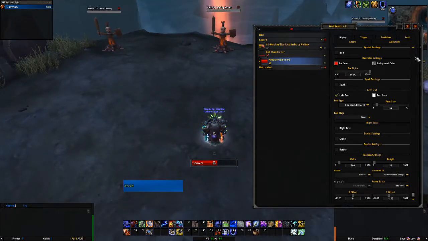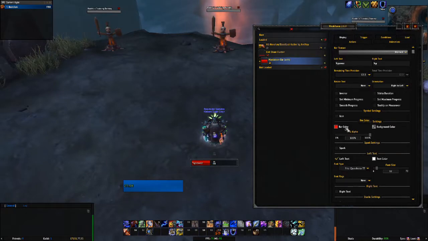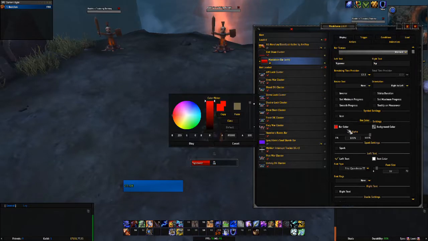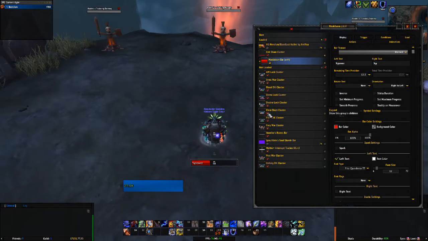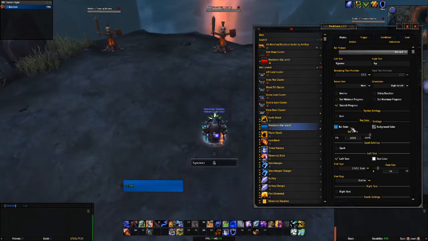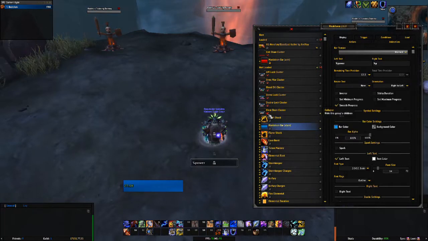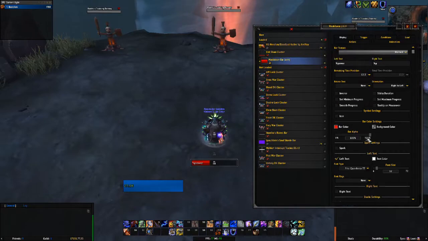Alright, and I'm also going to change the bar color. So you can click this and it will open up a color wheel and you can make it whatever color you'd like, but I'm actually going to go to my elemental cluster and copy that color just for consistency's sake, but you can color it whatever you want.